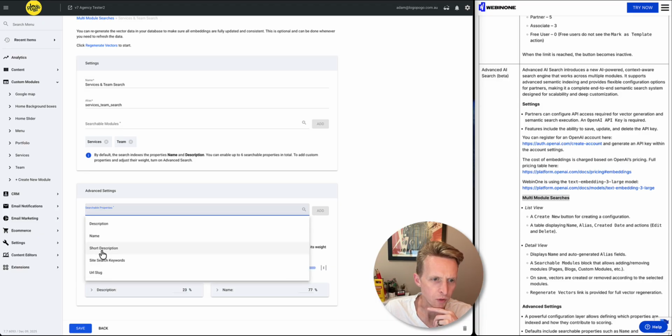So I've created a short description property within these two modules. That one then becomes available because both modules have the exact same named property. By doing that, you can have a consistent search across those. But otherwise, you won't see other custom properties if they're only unique to one particular module. So you can add those in there.